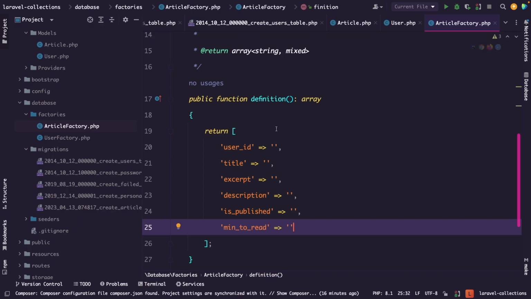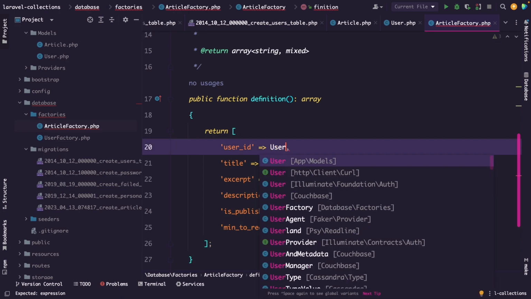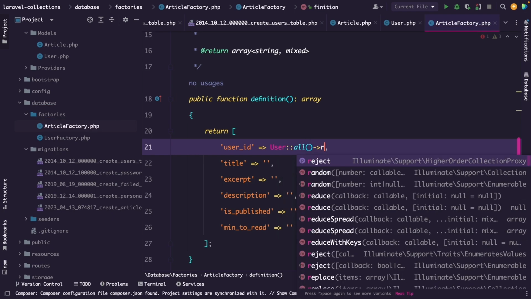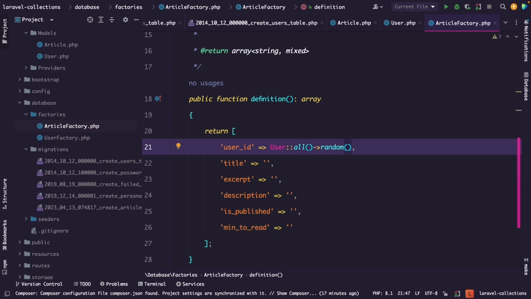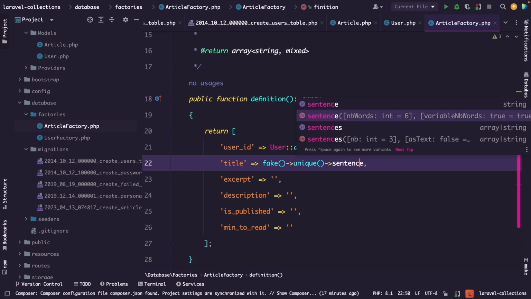Now let's define the values. For our user ID, we're going to use our user model, where we're going to access the all method, but we're going to chain the random method to it, which will grab a random user where we only need to have the ID. Then we have the title, which comes from the fake method. The title needs to be unique, and it needs to be a sentence.